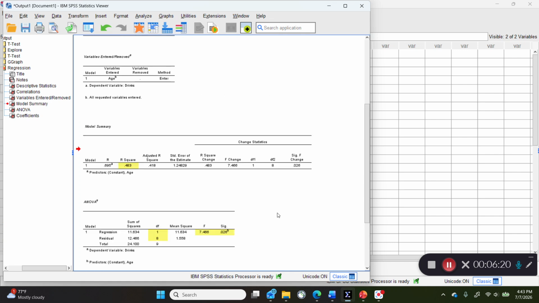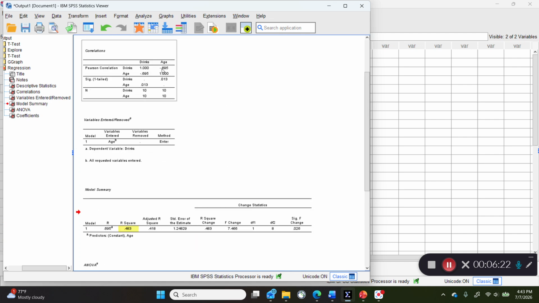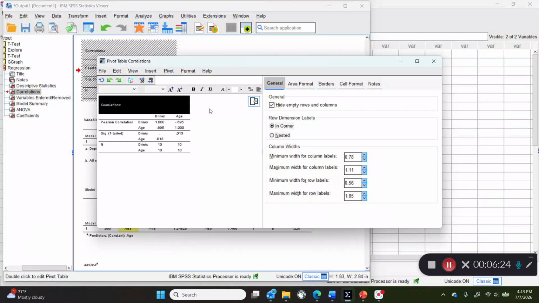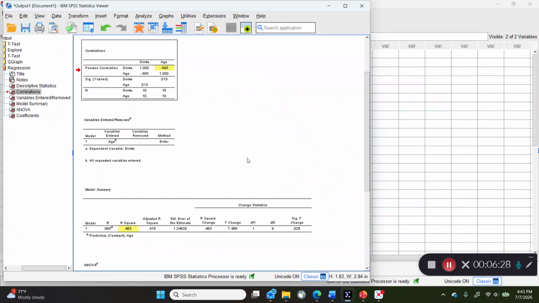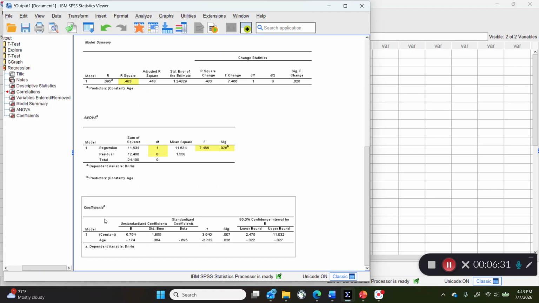And then we'll also have to use our correlation way up here, just the correlation coefficient of negative 0.695. And then also we have these coefficients down here. This is what we would use to report our regression equation. So we would look at the unstandardized coefficients, this 6.754 and the negative 0.174. So we'll be using those values.